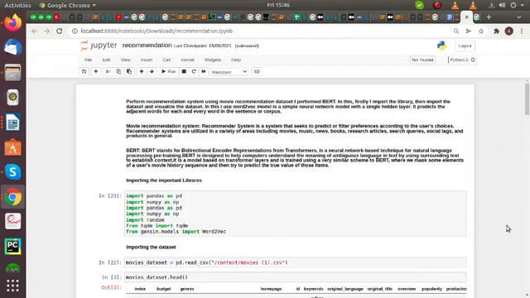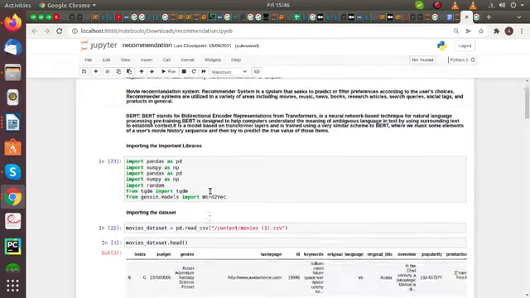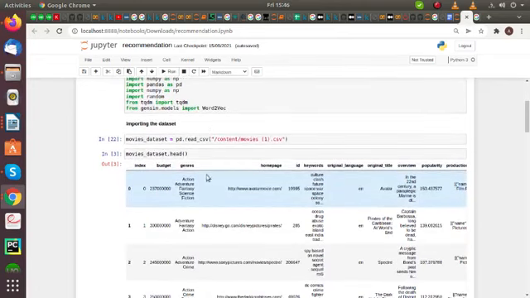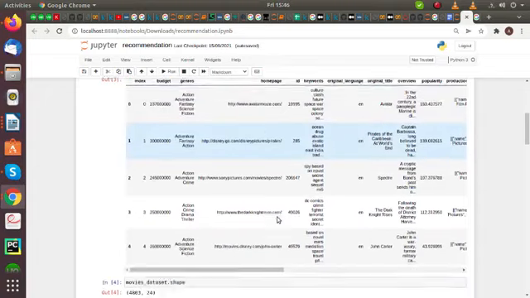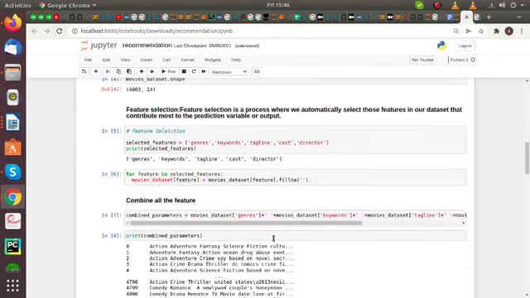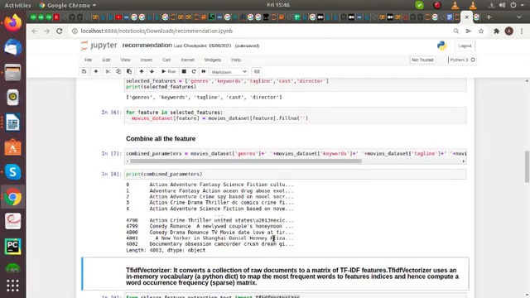So here on the screen you can see, firstly I import the important libraries, then I import the data set. Here I visualize the data set, then I do feature selection. Why do I use feature selection? To reduce our data set, then combine all the features and make a new data set.